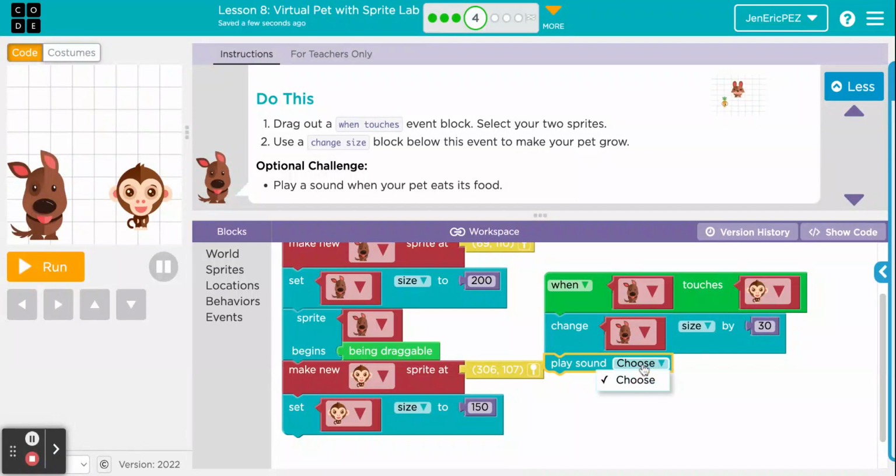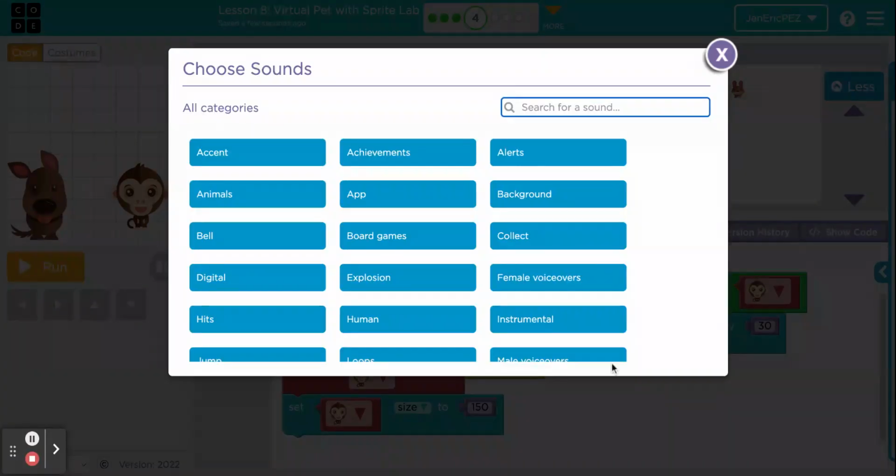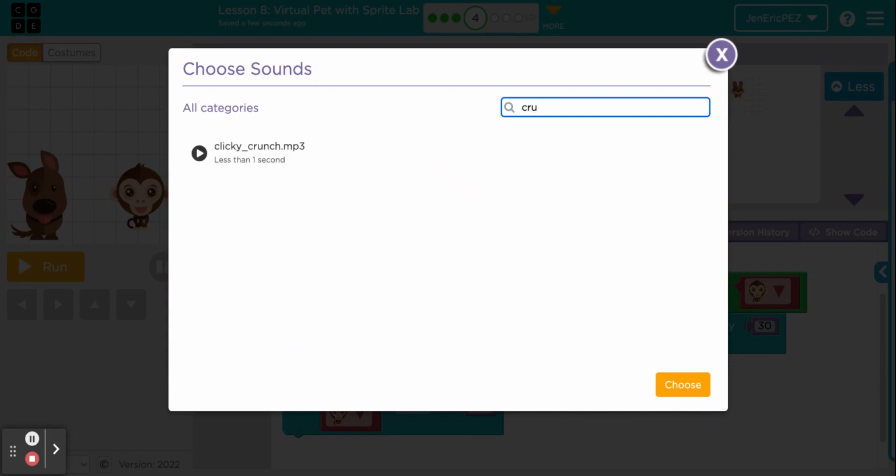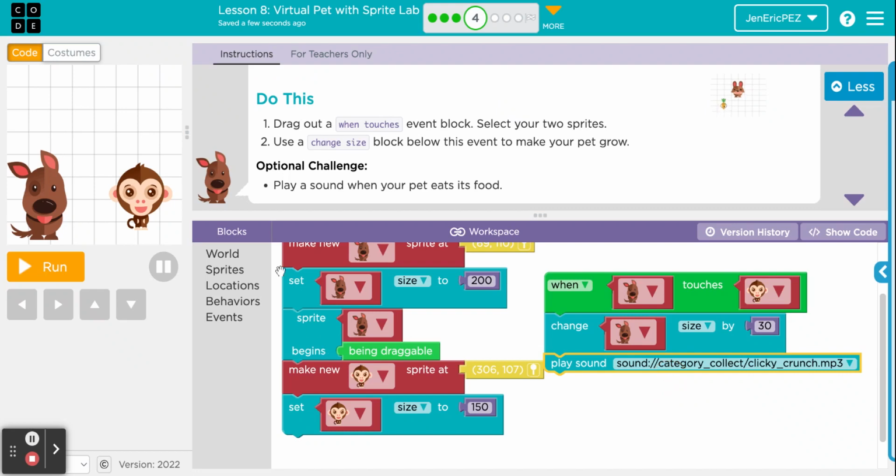So we can click play sound choose. Click choose again. You can find any sound you want. Let's see if there's like a crunch. I spelled it correctly. There might be. Clicky crunch. Let's try that. All right, so now we'll play that clicky crunch sound every time the dog eats the monkey, which is morbid.